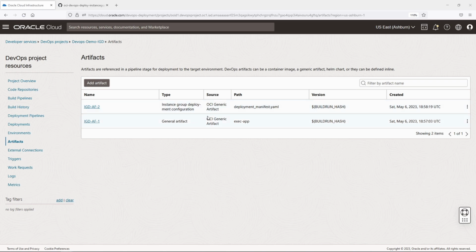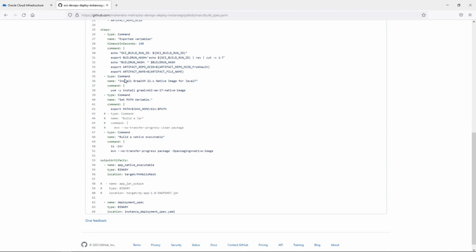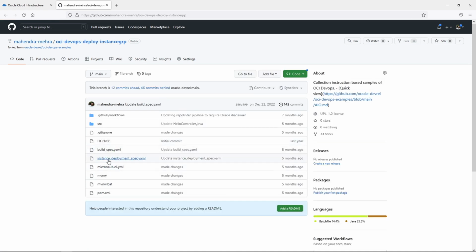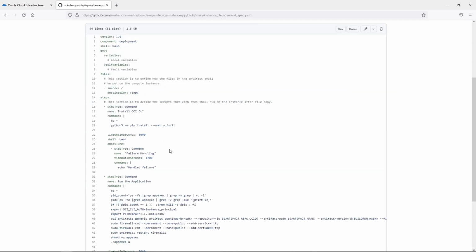So now that we have created an artifact for the instance group deployment configuration file, let's just talk about it. Let me take you to the GitHub repository and let's go to the instance deployment configuration file. The file name is instance_deployment_spec.yaml. Let me click on this file. Basically, the deployment configuration file defines the artifacts to be downloaded to the instance and the location where the artifacts must be copied. The configuration file also specifies the sequence of commands for the deployment, right?